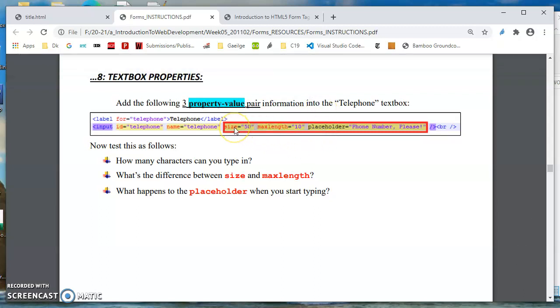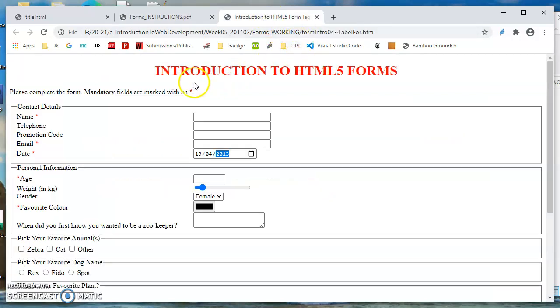Okay, so size, how many pixels it takes up on the screen. Okay, max length, how many characters you can type in. Placeholder is just like kind of a watermark text that gives you a bit of help as to what sort of information to type in.